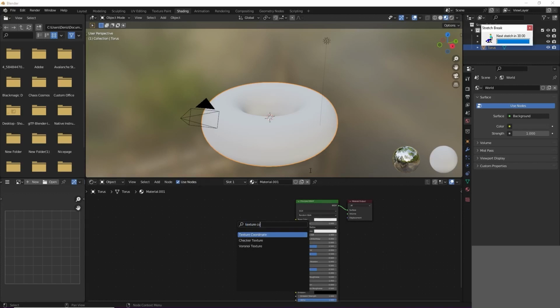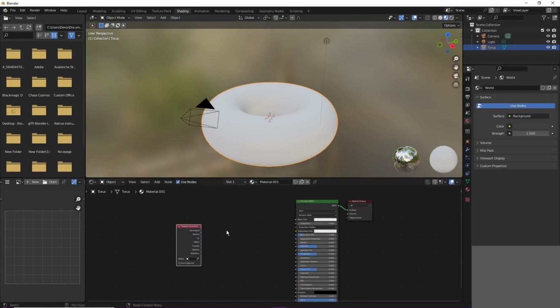The first one is texture coordinate. Then we need mapping. And after all, we need image texture. So you can link them in the right pane.